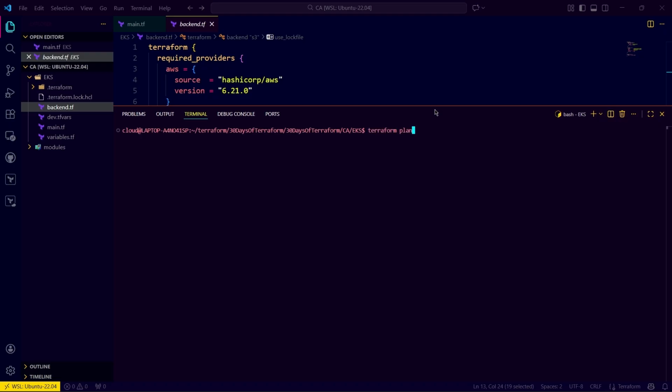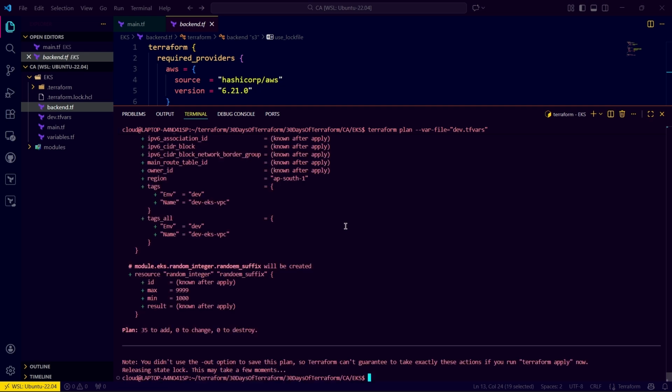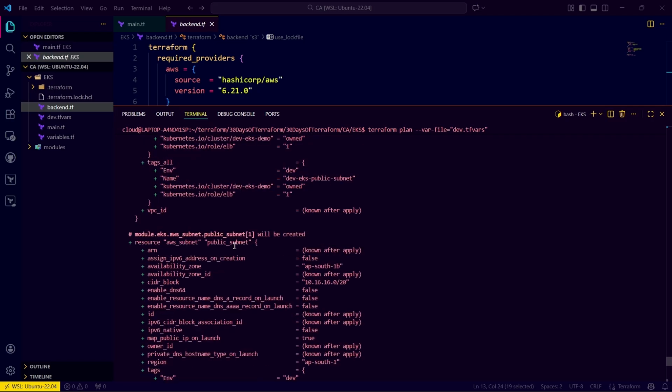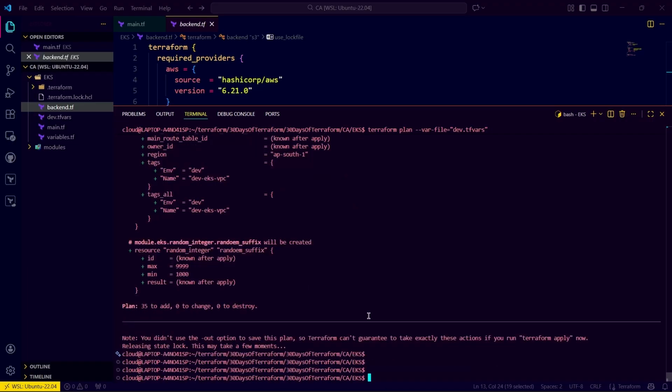As I told, we are using tfvars format. So how you can pass that: hyphen hyphen var file equal to dev.tfvars. This will plan our complete infrastructure before applying, and you can see that 35 to add. So you can look over here, everything is being added, our subnets and all those things. You can peacefully look out there, and what I'll do is finally I will apply that.